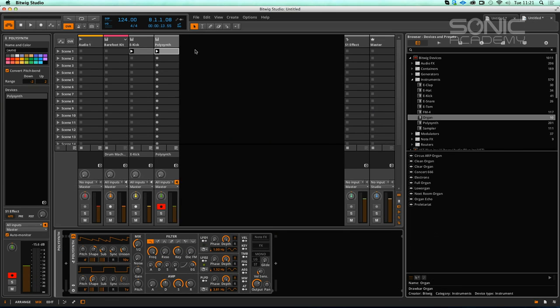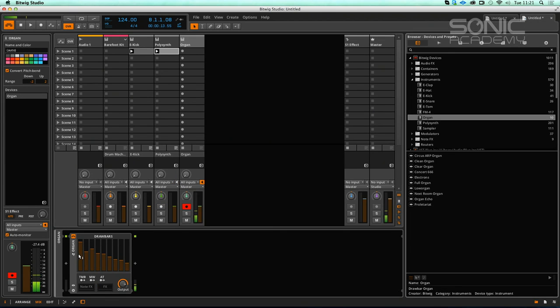An organ. Yeah, to play. This is just a very simple tone bar sort of. Yeah. That's pretty much that. And then we have Sampler.